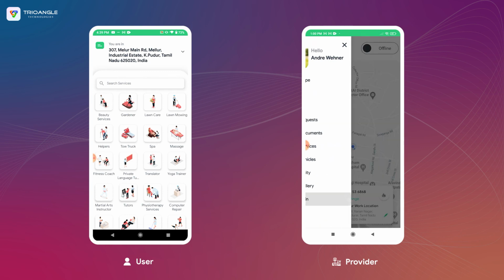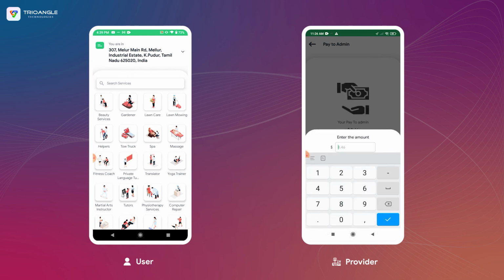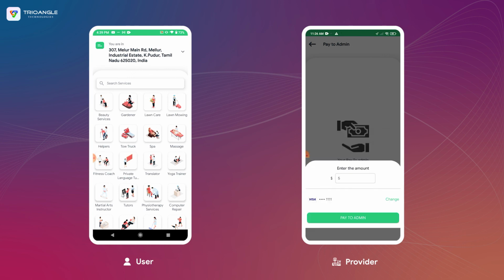I am selecting the pay to admin option in this Goferjek provider app. When the provider gets cash from the user, the provider will send the commission amount to the admin by using the pay to admin option.